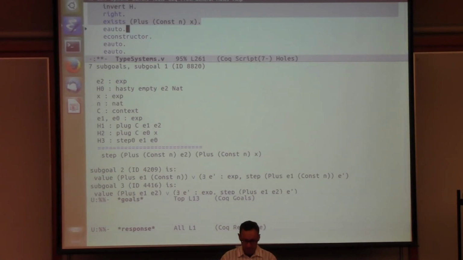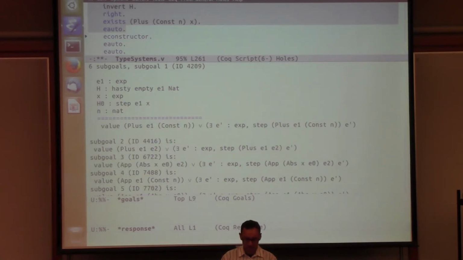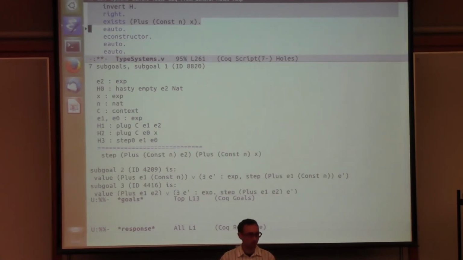Let me just check. Does eauto do this one? Yeah, eauto does that one. So it's good to understand a little bit of what it's doing. Can anyone have an idea which context we're actually using to show that this step is possible? We have C, and we need to use it to prove this fact here. We need to wrap an extra plus around the outside of the context.